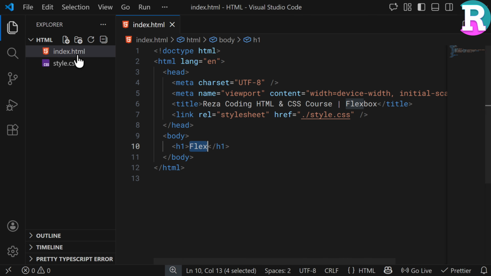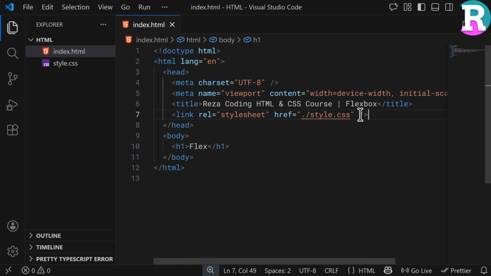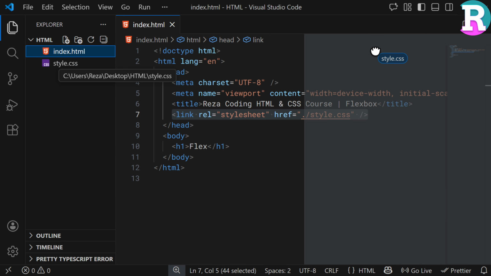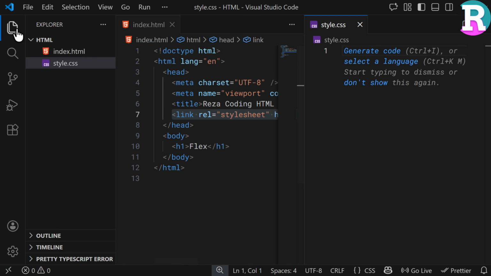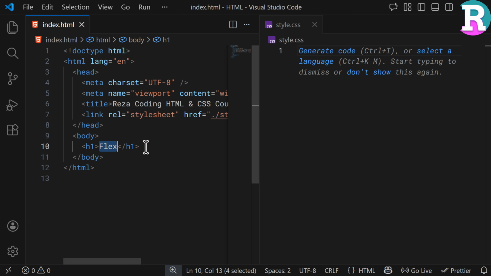I have this index.html file here, and then I have an empty style.css file, and I have referenced that CSS file inside my HTML. Put this style.css in the side to see both, and then collapse the sidebar. All right, so let's talk about the Flexbox. Flexbox simplifies the alignment of elements in a single dimension. What I mean by that is that Flexbox allows us to arrange items in a row or in a column.